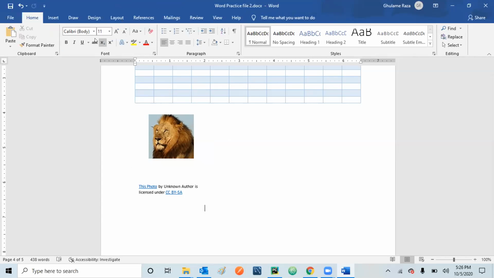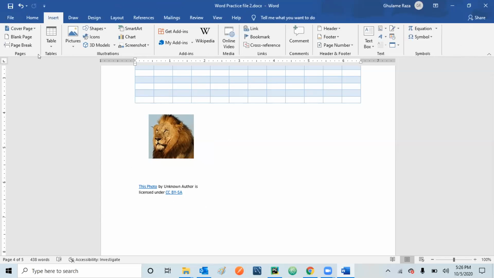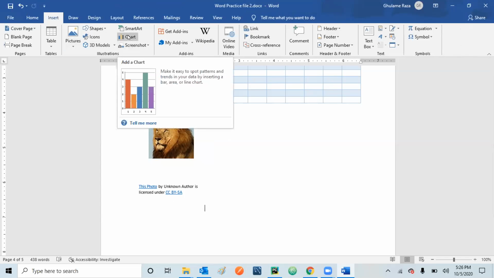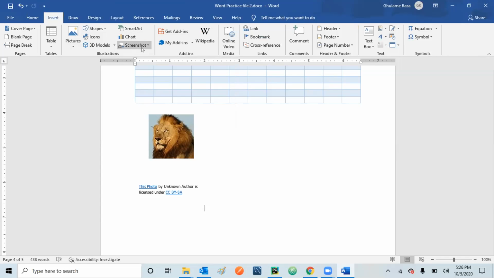And then we learned how to work with the, we skip this chart because we'll be learning more about charts when we are working with Excel. Yeah, so then we start working with the screenshots.